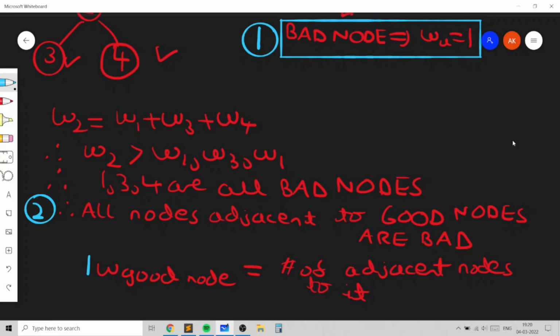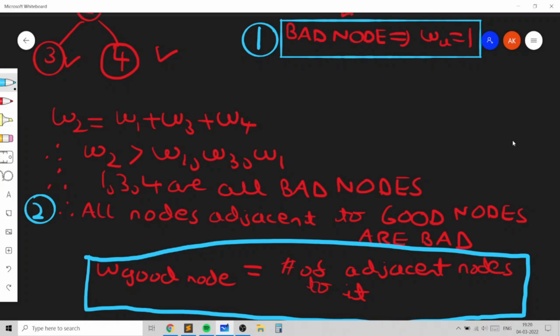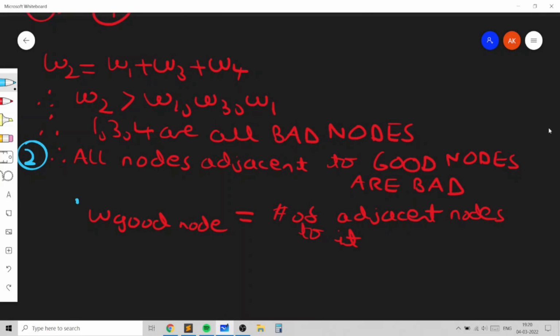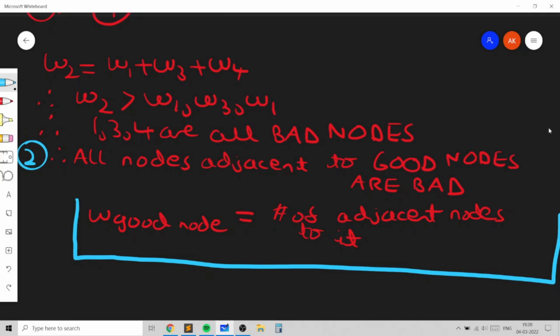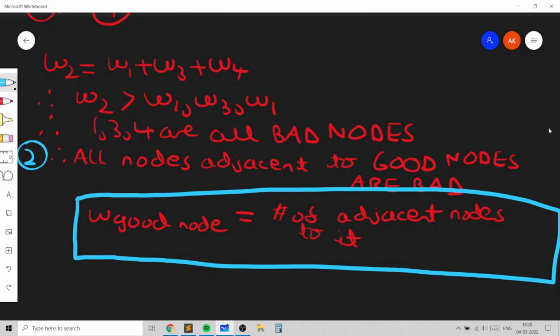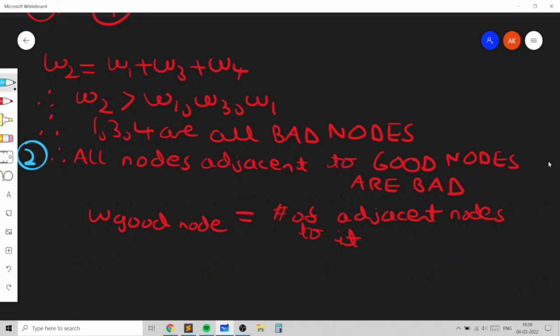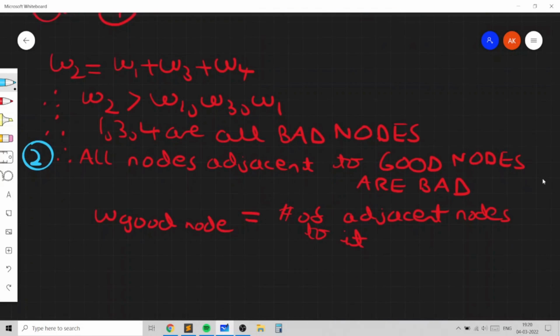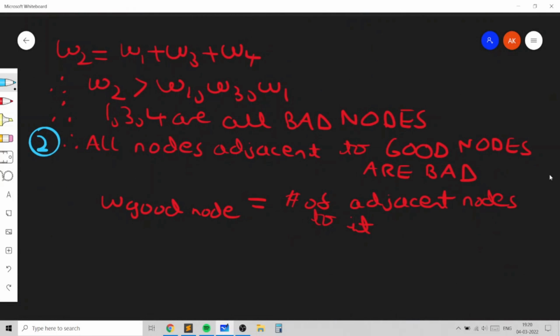So these two observations are enough to come up with the solution for this problem. So I encourage you to pause the video if you have not figured out these two observations. Take some time to understand why exactly these are true, and then you can basically think about how we can use these two observations in order to solve the problem using tree dynamic programming.